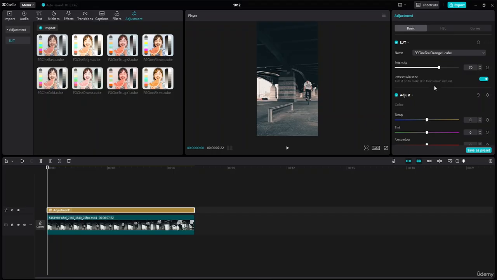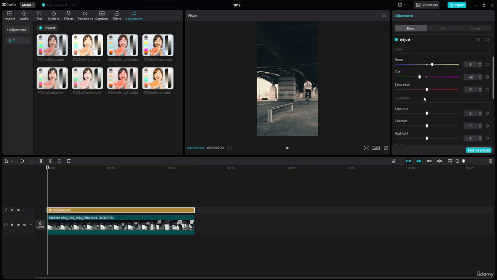So let's come here. I will just turn on protect skin tone, and now individually, if you want to increase the temperature, let's say I will decrease the tint a little bit. And now if you want it a bit on the red side, you can see with more saturation how it actually looks. Let me increase the saturation by 8%, and you can also increase the exposure maybe by 5%.